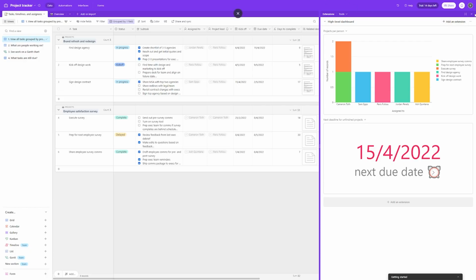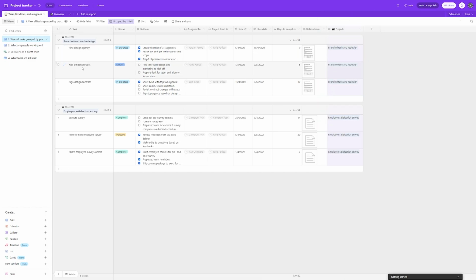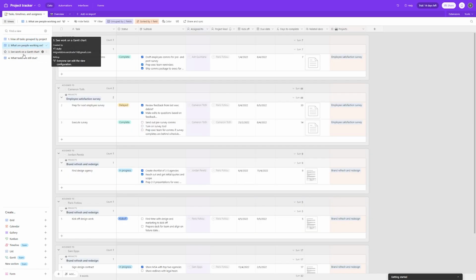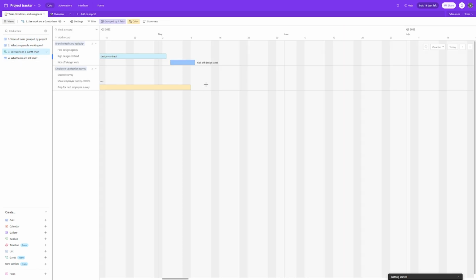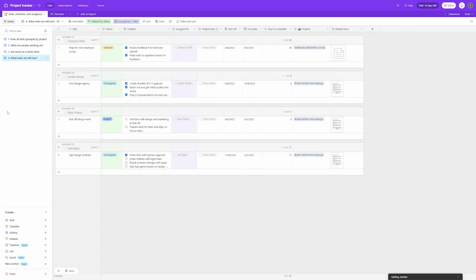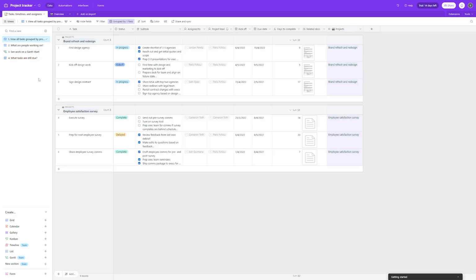To begin, I would definitely get rid of this page as I don't see much use for it, at least in my eyes. However, you may need to use it. From here, you can see you have loads of different categories. You can see what people are working on, see work on a Gantt chart, and you can still see what tasks are still due. To see all the tasks in one page, simply click up here on the top, and you'll see view all tasks grouped by project.